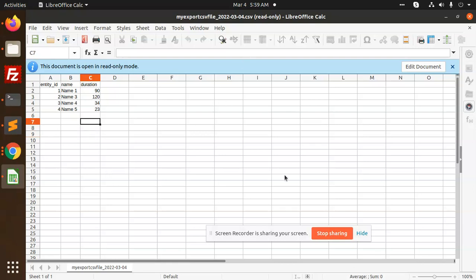So this is how we can export any custom table in Magento 2 using the CLI.